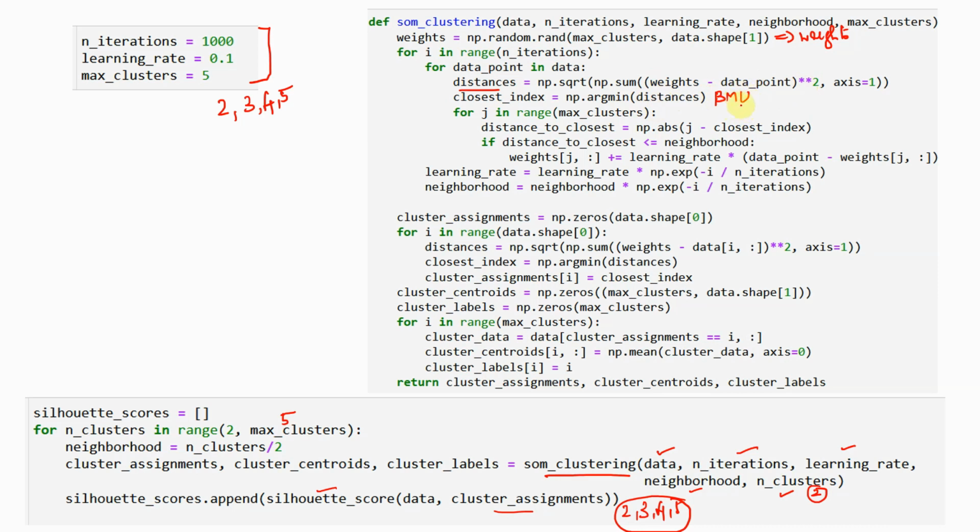So once the best matching unit is identified in the output layer, the neighbors around the BMU are also identified, and then the weights of the BMU and the neighborhood get updated. So the weights get updated depending on the neighborhood. Along with the neighborhood and the BMU, the weights get updated using the competitive learning algorithm. At the end of every iteration, the learning rate and the neighborhood size get decreased. And this is repeated for the number of iterations.